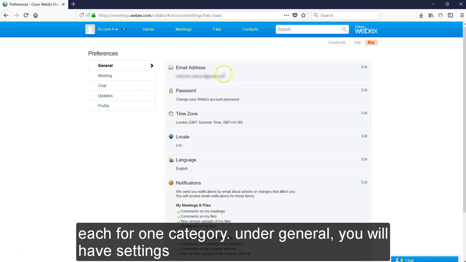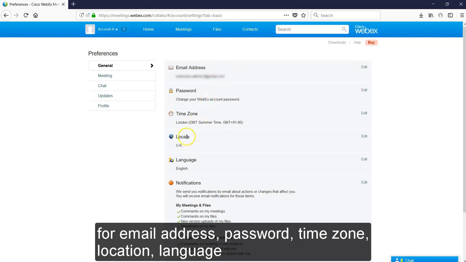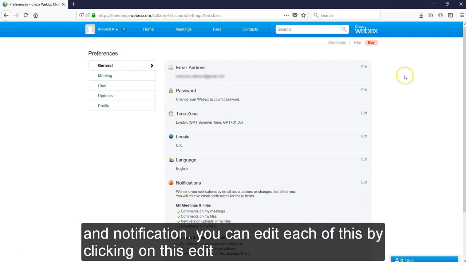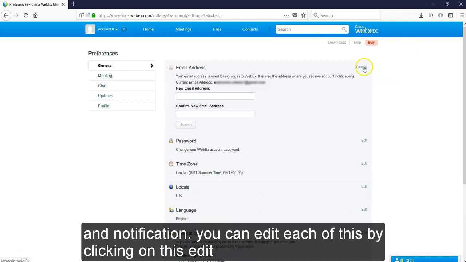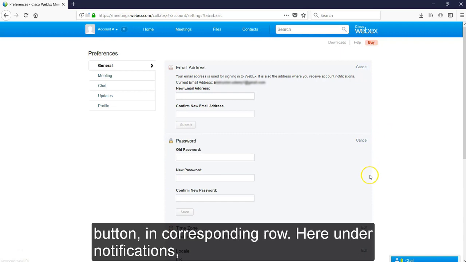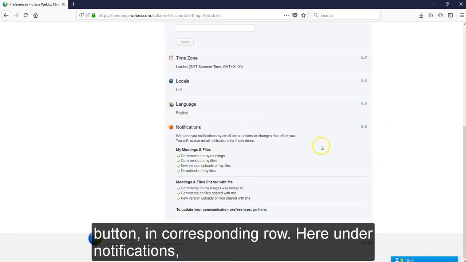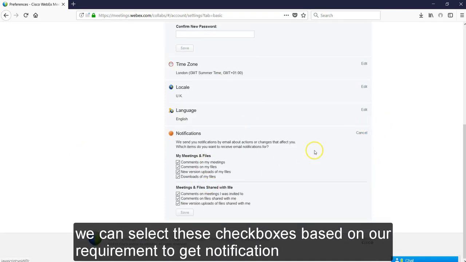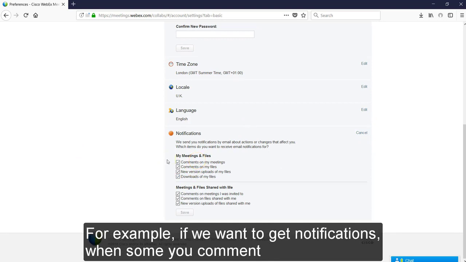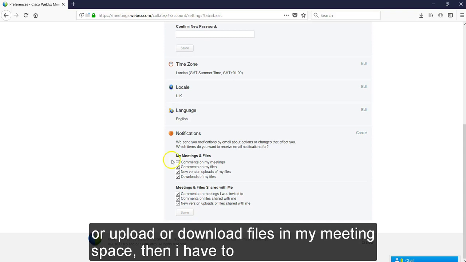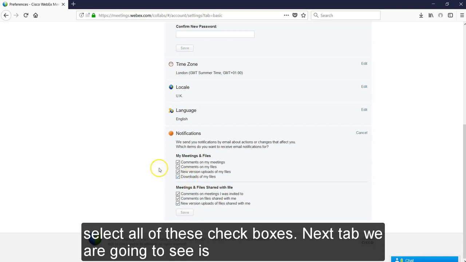Under general, you will have settings for your email address, password, time zone, location, language, and notification. You can edit each of these by clicking on the edit button in the corresponding row. Here under notification, you can select these checkboxes based on your requirement to get notifications. For example, if I want to get a notification when someone comments or uploads or downloads a file in my meeting space, then I have to select all of these checkboxes.